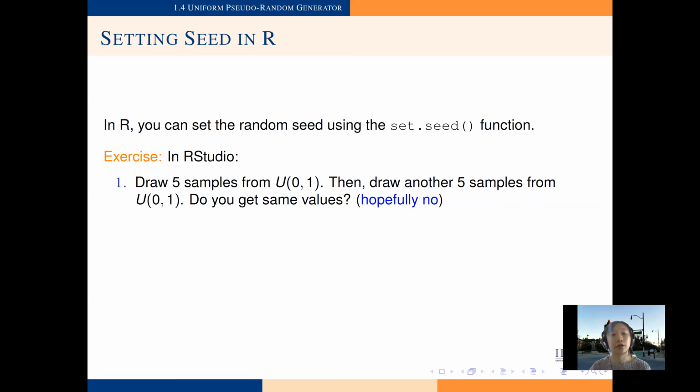If you're interested, you can go to your RStudio and do the following exercise. Step 1, try to draw 5 samples from the uniform distribution between 0 and 1. And then draw another 5 samples from U(0, 1). You can take a look at the 2 sets of samples, so 5 uniforms first time and 5 uniforms second time, and check if you got the same values. Hopefully not, because every time you generate these pseudo-random numbers, you want the results to be different so that they look random.